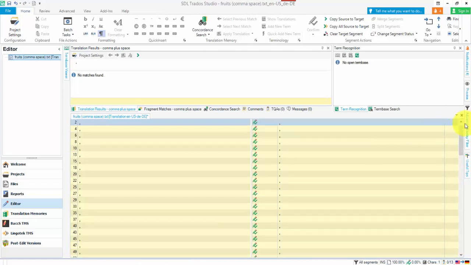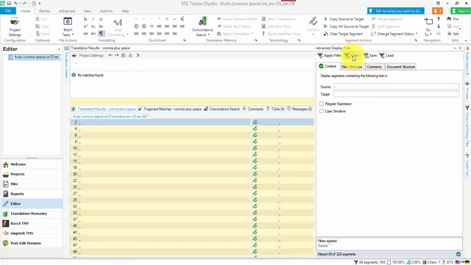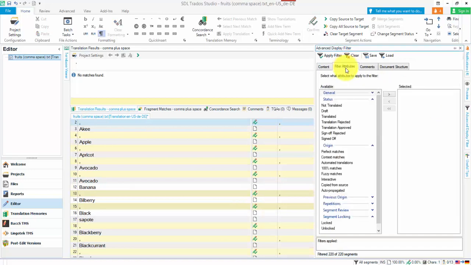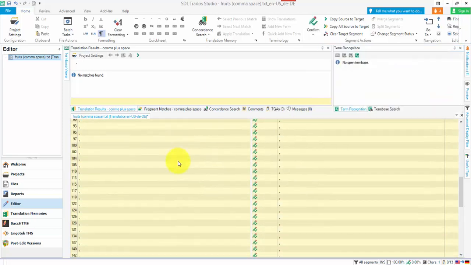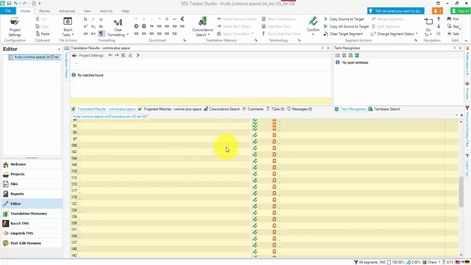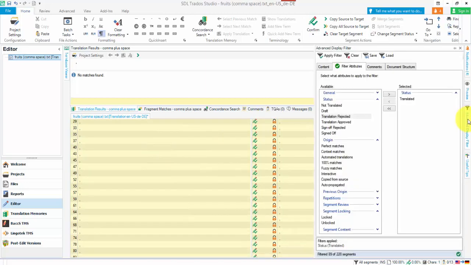Then I can go back to my advanced display filter. I can clear that. Then I go to my filter attributes, go down to segment locking. If it's not open, you just open it like that. And then, oh, I forgot to lock them. That wasn't very smart. Okay, so I take translated like that. Apply the filter, that gets me back to where I was before, and I just press Control L. That locks them all. Come back to my advanced display filter. Sorry, I forgot to lock them, that was a bit foolish.